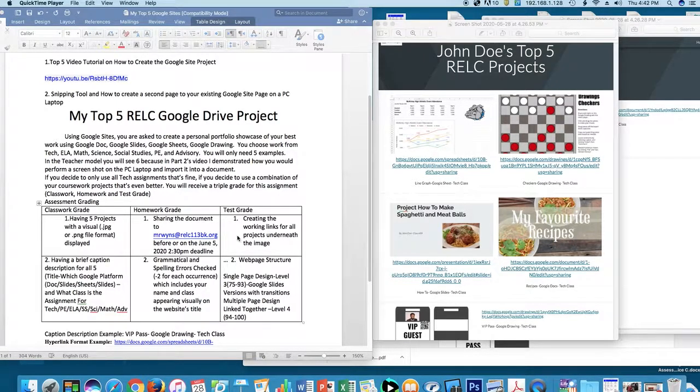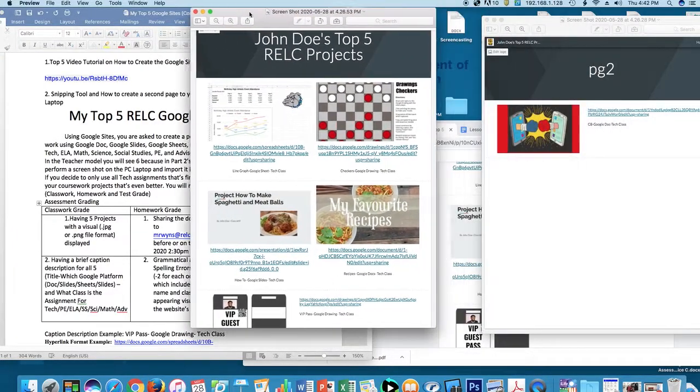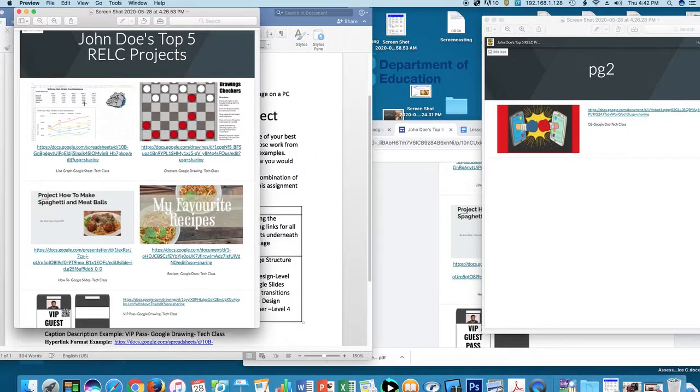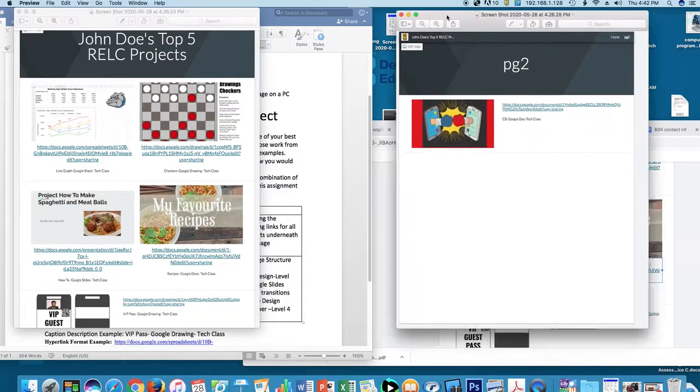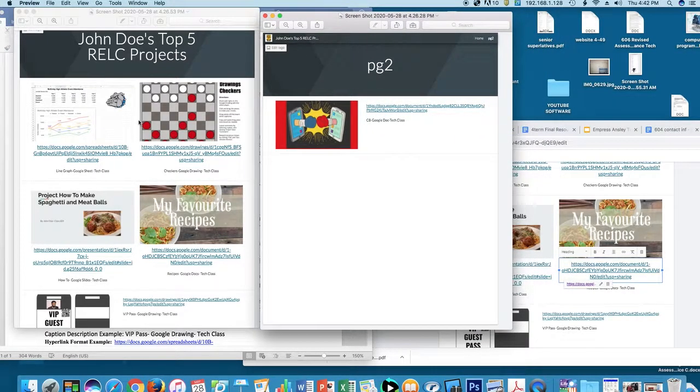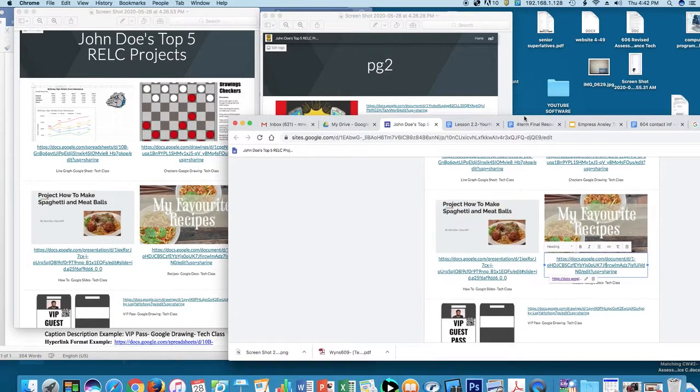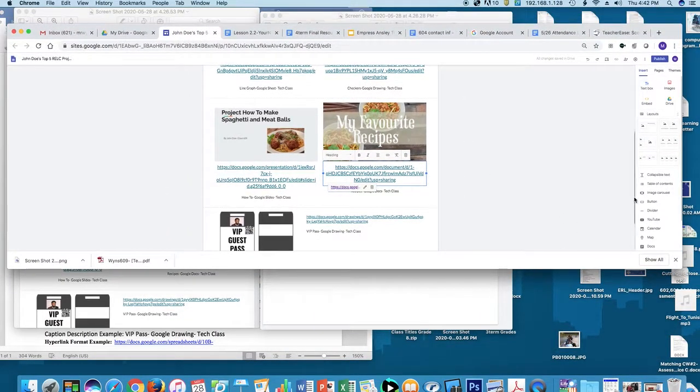On the test grade for web page structure, if you do a Google Slides version, it'll be under the single page category of a level 3, 75 to 93, version with the transitions. The web page version is a single page that has 5 assignments, and if I created a second page, this would bring it to a level 4 assignment, because you're able to click back and forth.